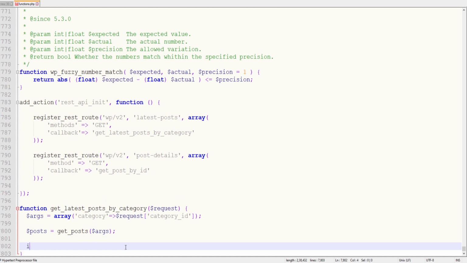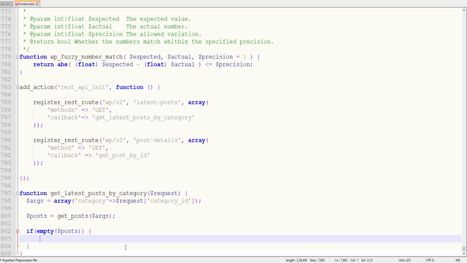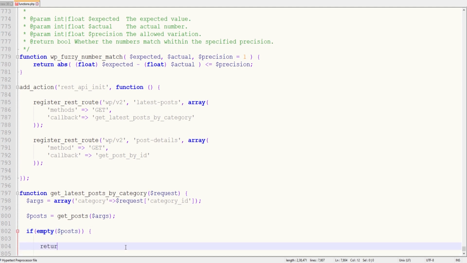Now here we will check if empty, if we do not receive any record by calling that function, that is get_posts. Then we will check empty $post, and here we will return new WP_Error, empty_category. There is no post in this category.